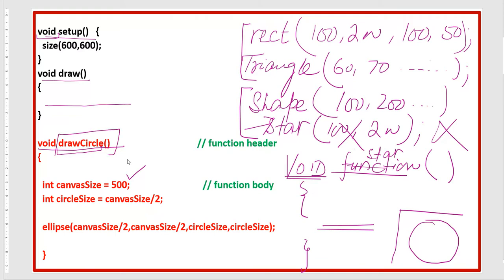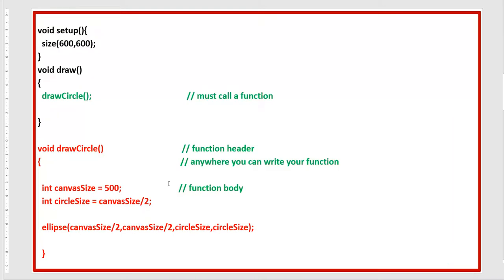This portion only: draw circle, do not use the word void, draw circle, and then the parenthesis and semicolon. It means you have to call or invoke your function. So move to the next slide. Here I have written in green, must call a function. Otherwise you can see the blank or empty canvas.